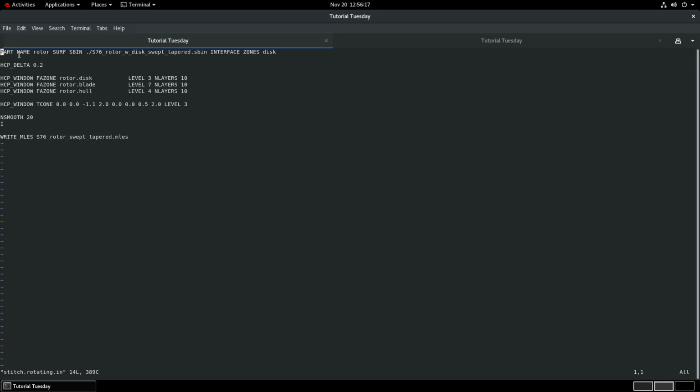So now here, we're going to look at the commands that we need in this script. The first line is used to load the geometry in the mesh context. We are going to be specifying the interface zones as disk, which we specified in the SBin file. The HCP delta basically means the background mesh size, and here is based on whatever units your geometry is. The HCP windows are basically the refinement windows that we are going to be specifying the refinement levels for each of these parts, which is the disk, the blade, and then the hull for different levels.